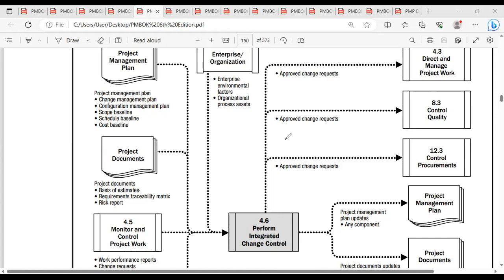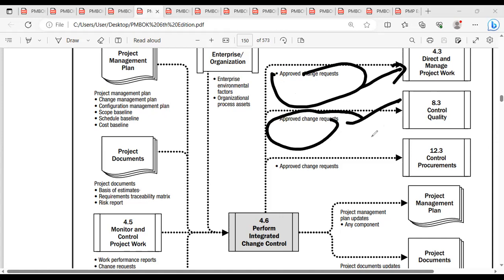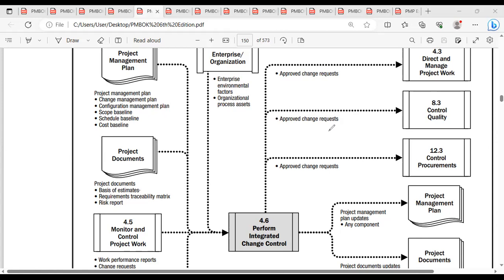Now it's clear, guys. One copy of the approved change request is going for implementation in direct and manage project work. One copy is going to quality control, because whether the work is implemented properly, whether the people are able to do the rework, whether the quality inspector can raise a 100% certificate. They have to check whether the people have done the proper, 100% implementation. And one is going as an input in control procurements, because once you give approval for the contractor's change request, the contractor has to implement it 100%, right?